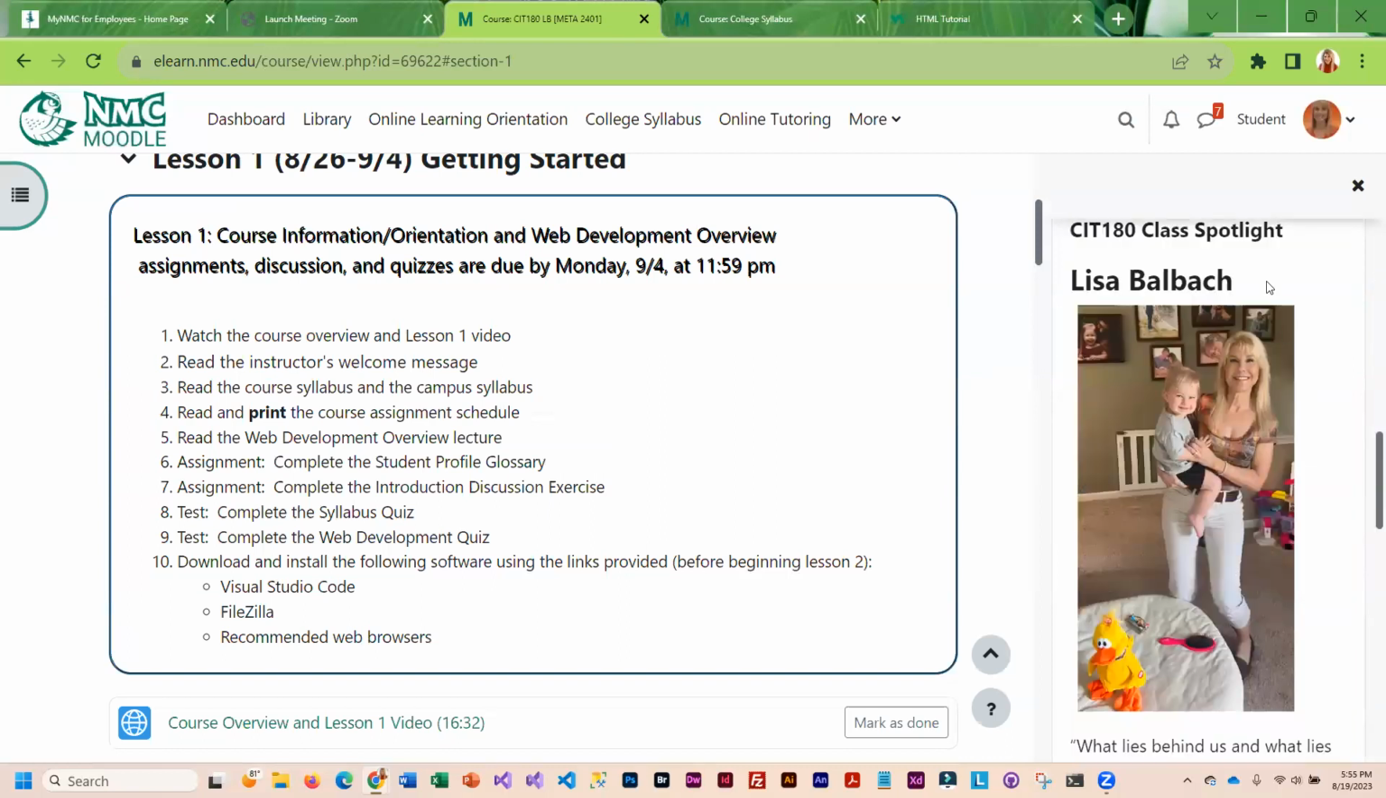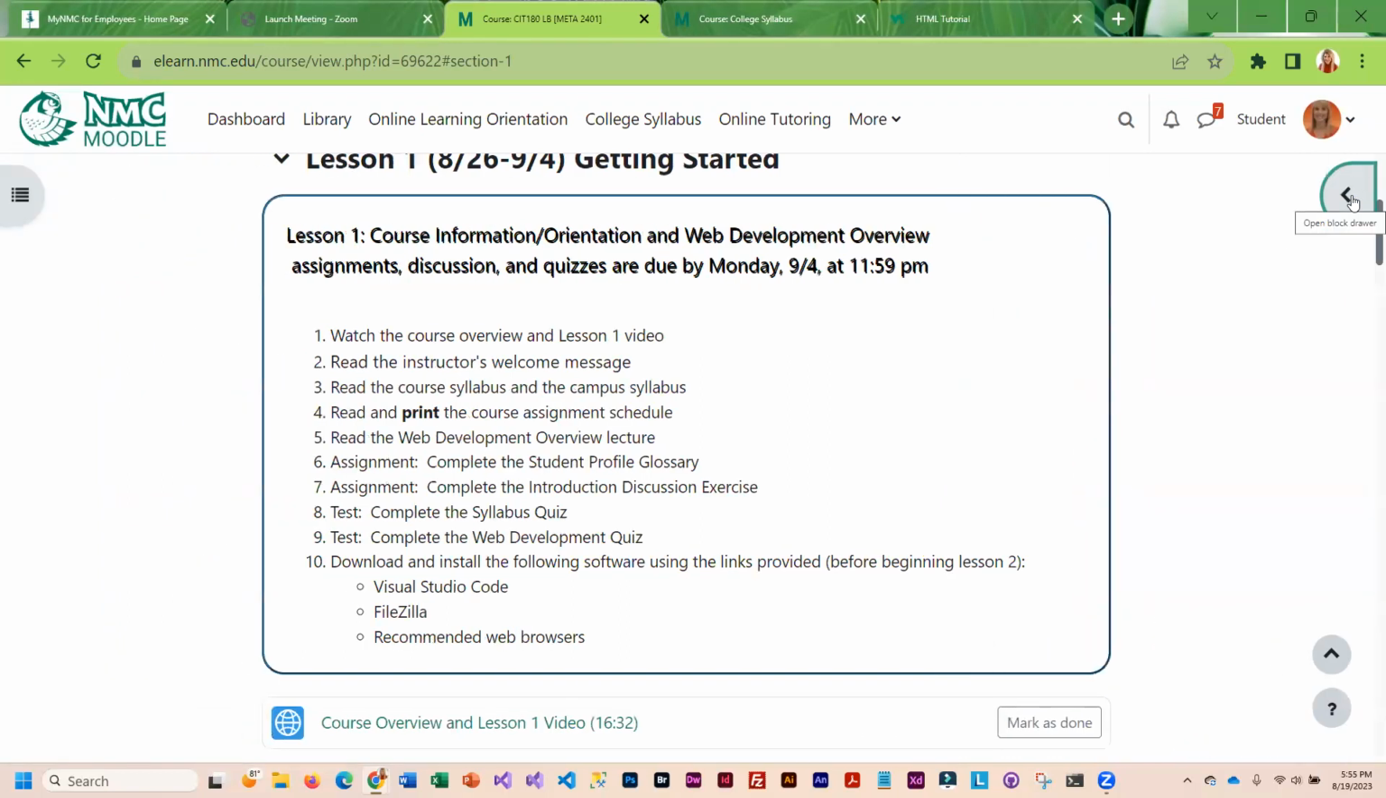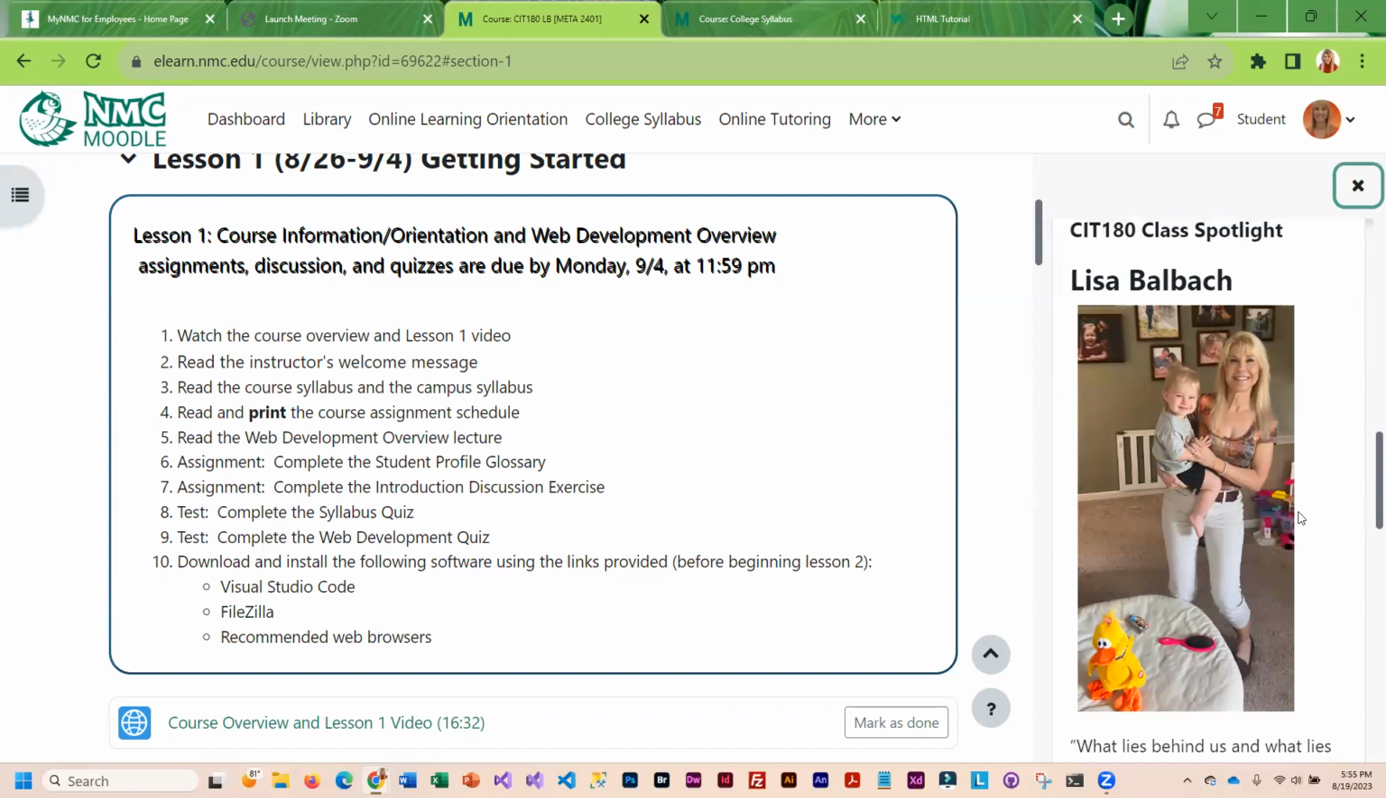And again, that is going to be in this little drawer. I did notice when I came into Moodle on my iPad that this drawer is displayed on the left and it's automatically open. So a little different display depending on what kind of device you are viewing Moodle with.